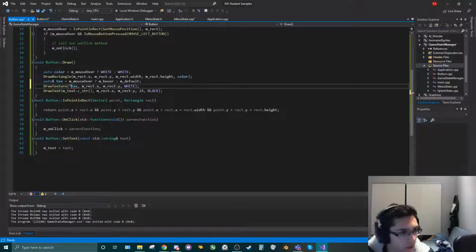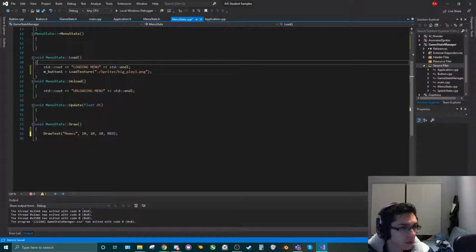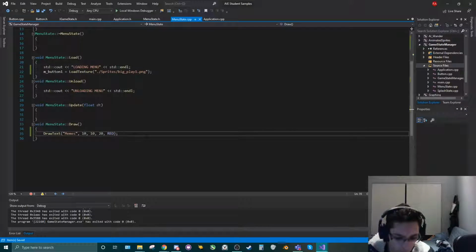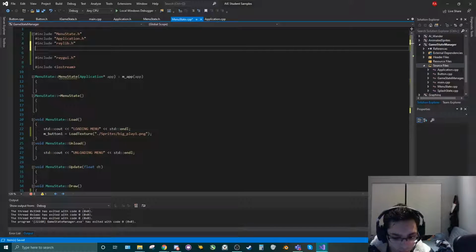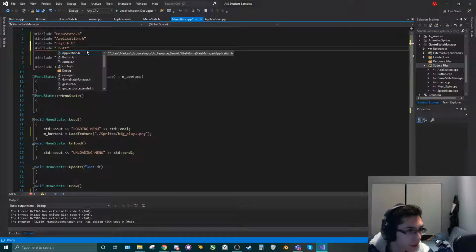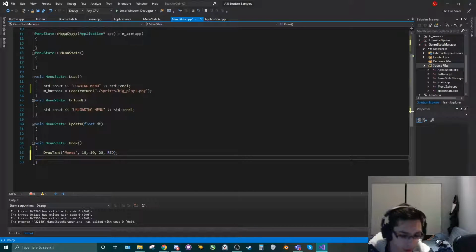Is it the content? Yeah, it's the content and texture that it wants. Okay, awesome. Then that means we put it in, so we go to menu state and then we include button, hash include button.h, and then we start going.